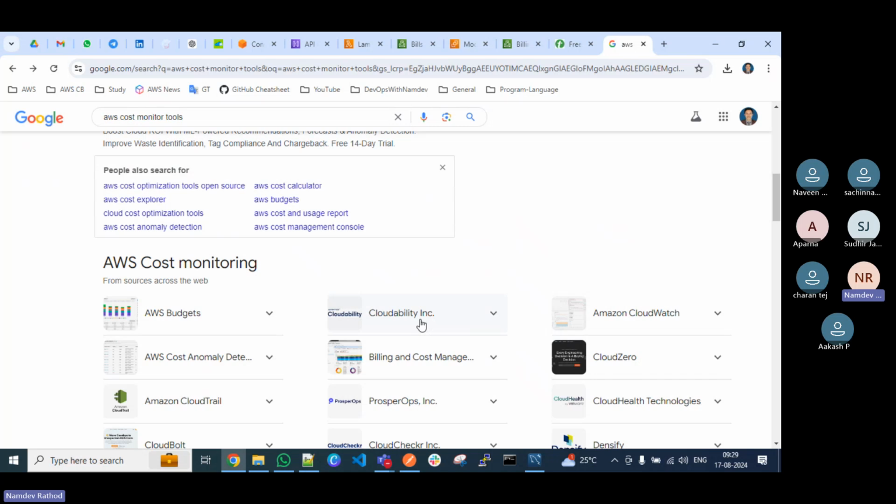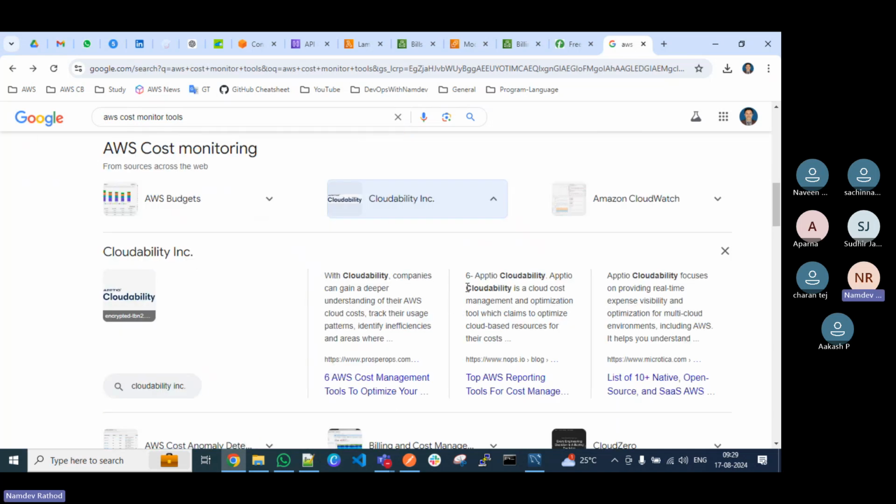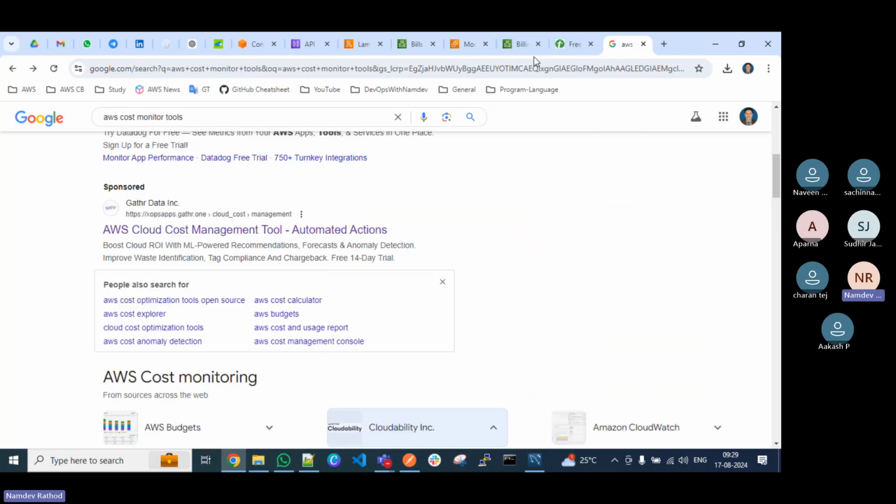So we need to think about infrastructure costing as well. They are using the CloudAbility tool to handle cost and monitoring. There are a number of tools available in the market.